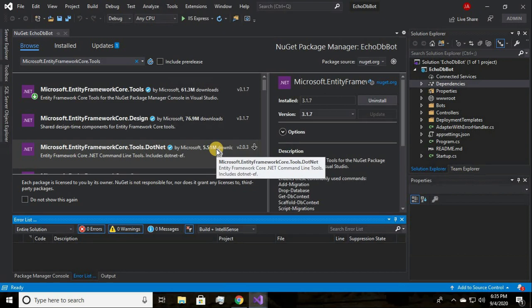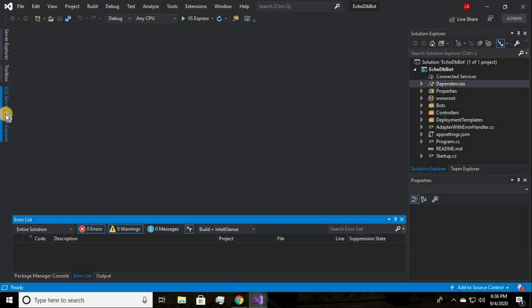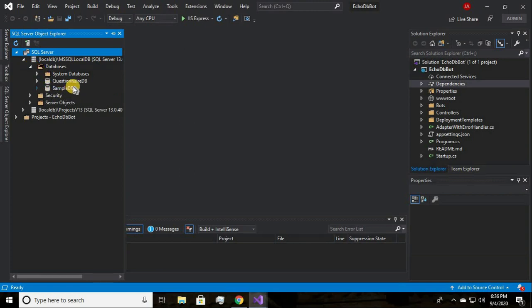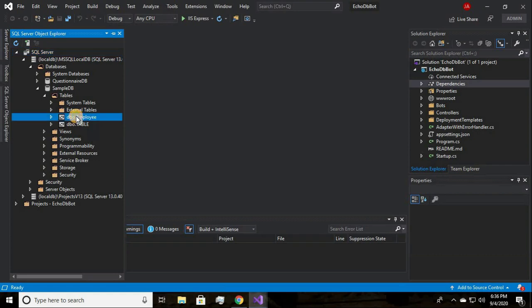Okay, now next, what we did in the last video, we created a database. Here also we'll be creating the database. I'll open the SQL Server Object Explorer. I think I'm going to use the same database which we had created in the last video. So this was my local DB server and this was my database we had created in our last video. The database consists of an employee table.